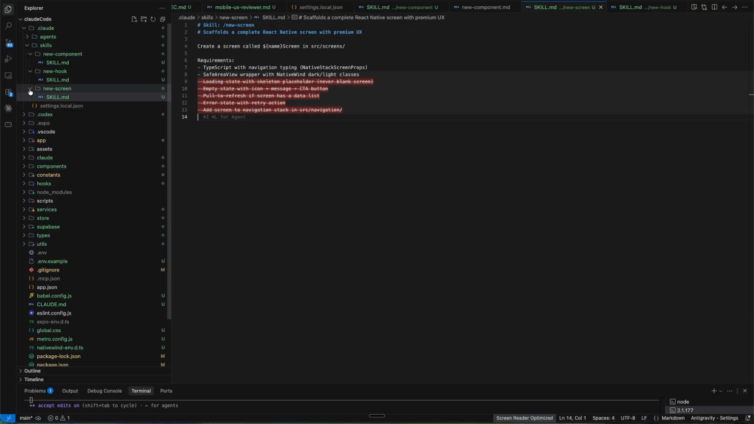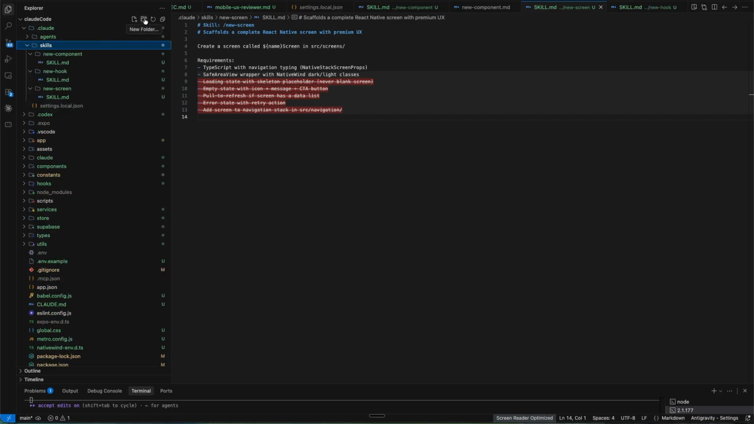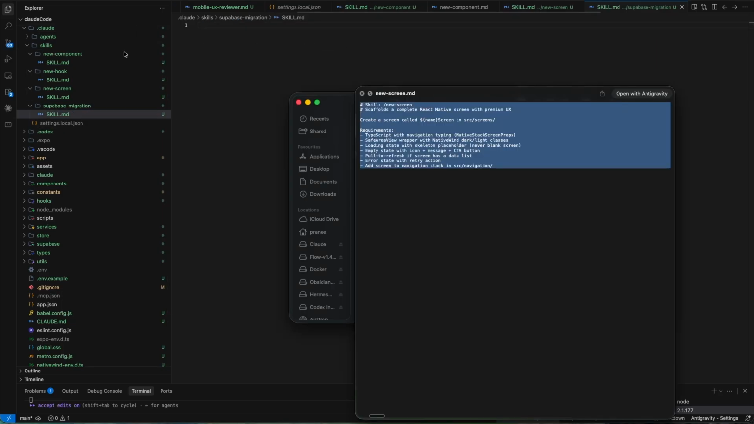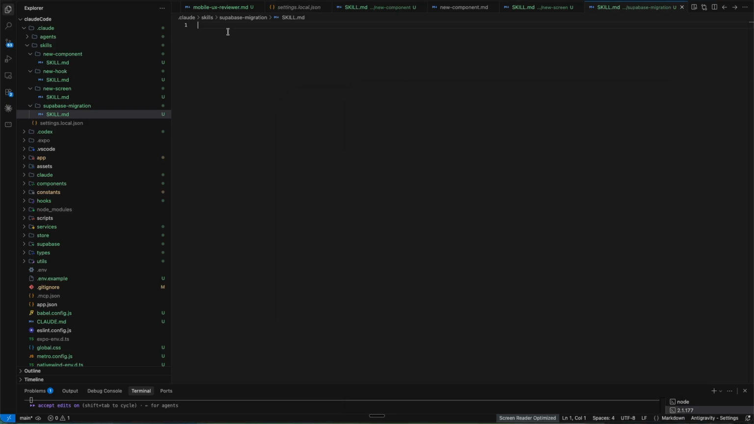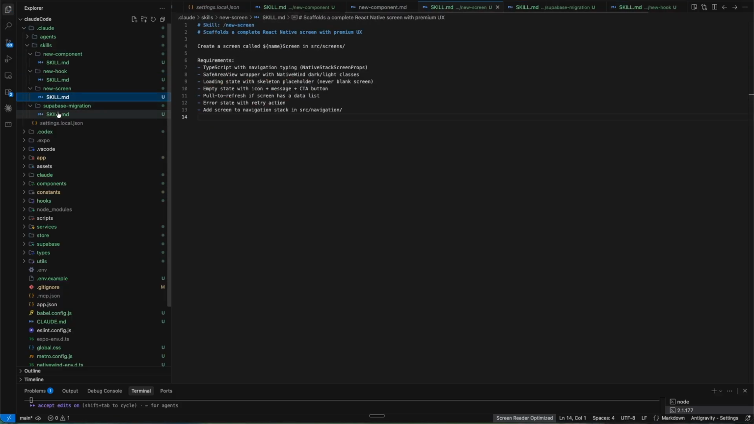And in this project, I am using Supabase, so I am adding one more skill for Supabase migration. Let's add a new folder, a supabase-migrate folder, and let's say migration. Press enter. Let's add a new MD file here, skill.md. Go back to the Finder, and I'll copy and paste the content for Supabase migration. Let's save this file, and these are the skills for this project.